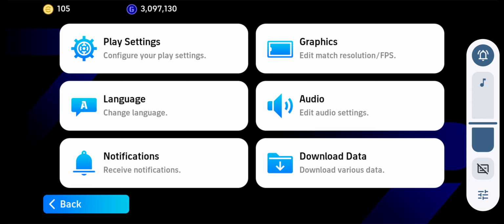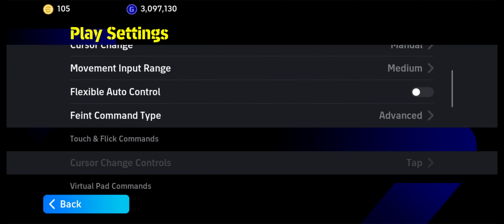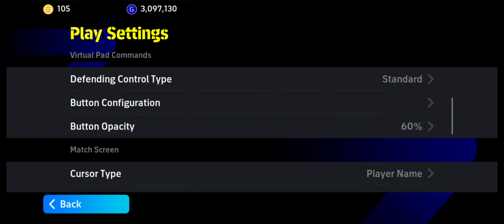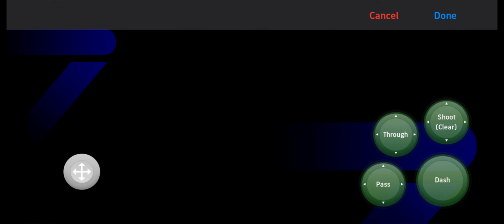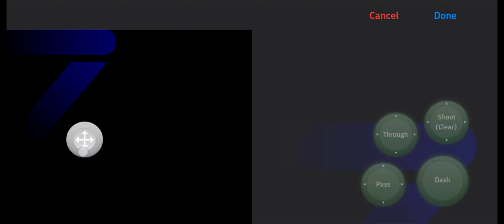Okay, so let's go here. Let's come here to button configuration. You see, maybe let's try to configure them. Okay, when you try to increase this joystick, you see, it's not possible. So it is not possible to enlarge this joystick.